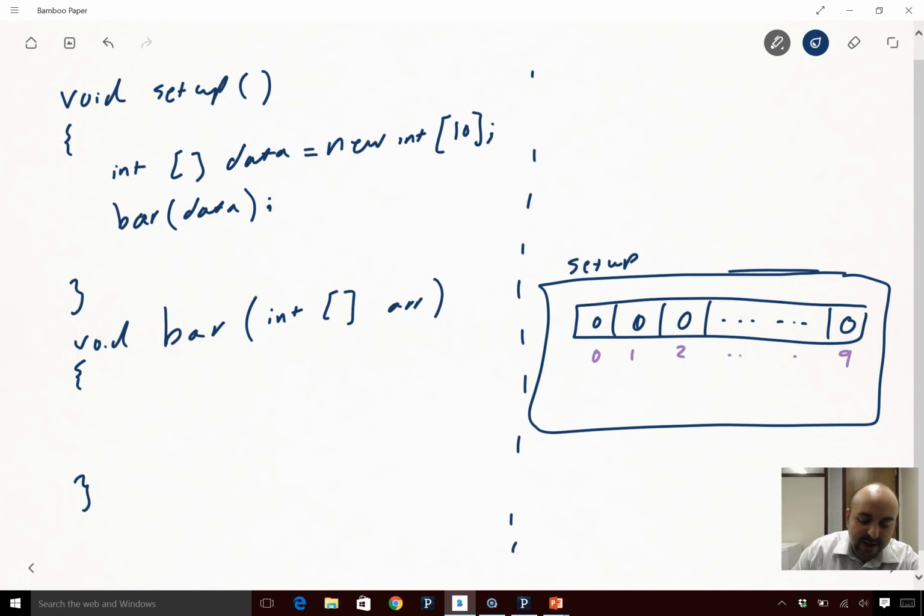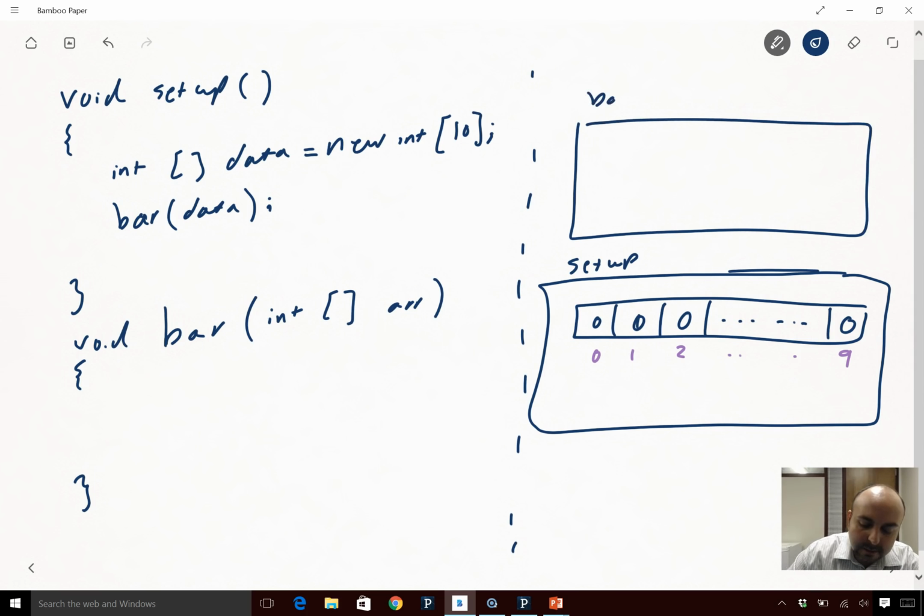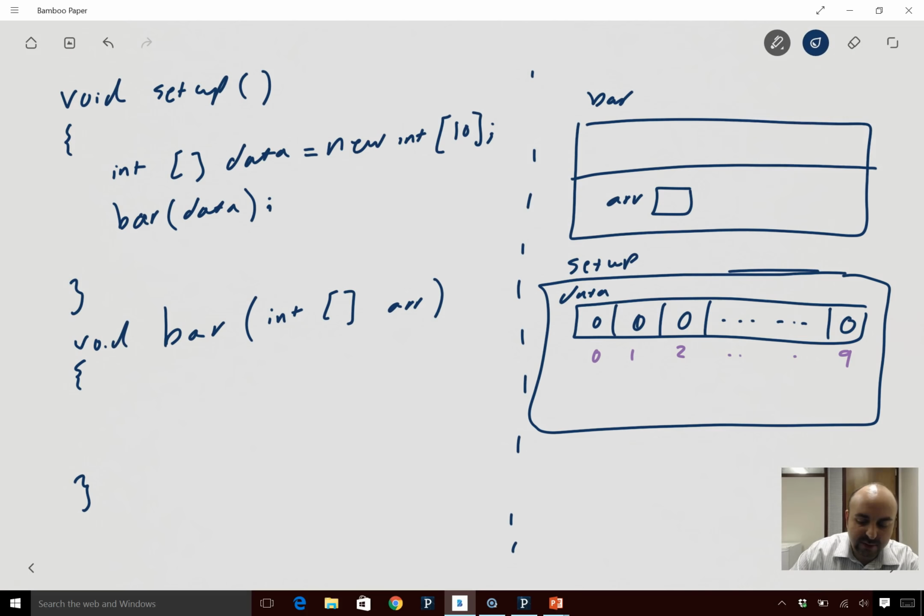For example, if you have a setup function and we have an array of 10, now we could have an array of 1,000,000 or 100,000 or whatever, right? When we call bar, bar is a different scope than setup. And if bar needs access to array data, we would have to copy data in bar, which is quite time and resource consuming.